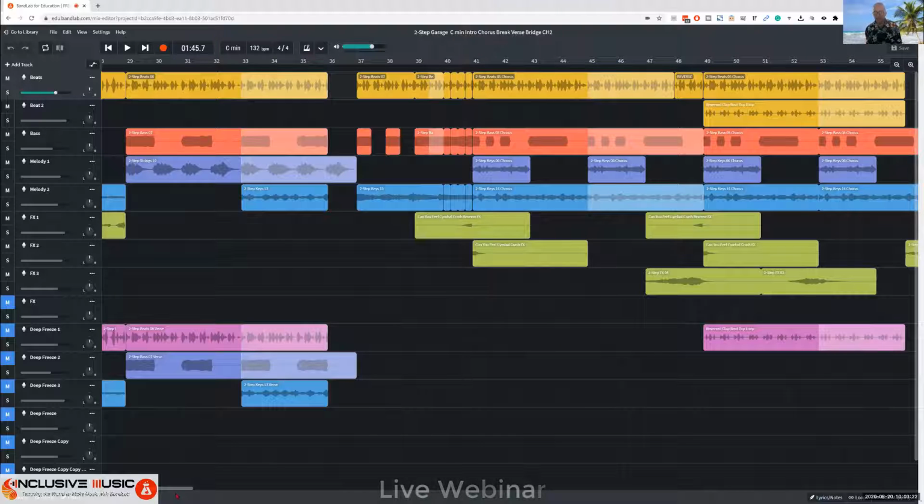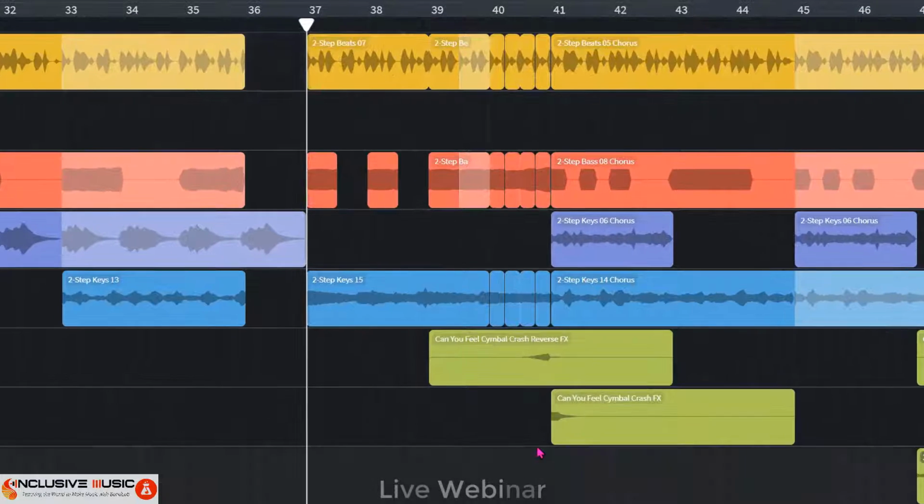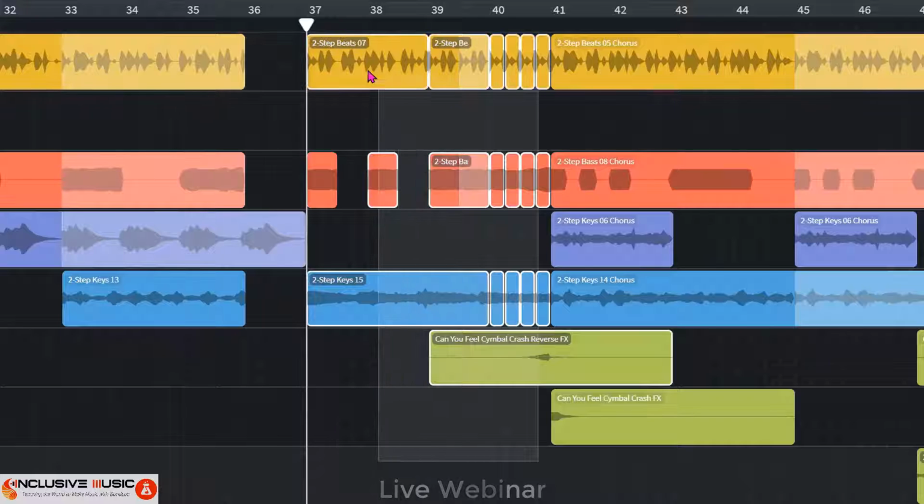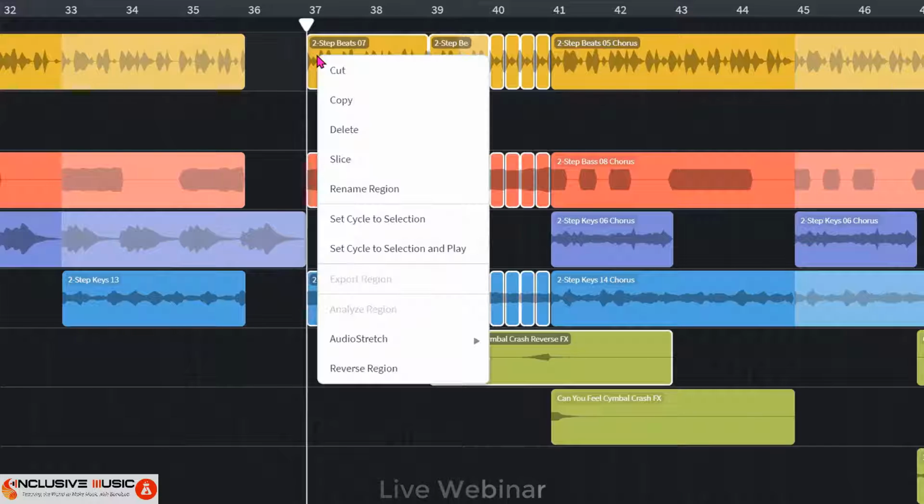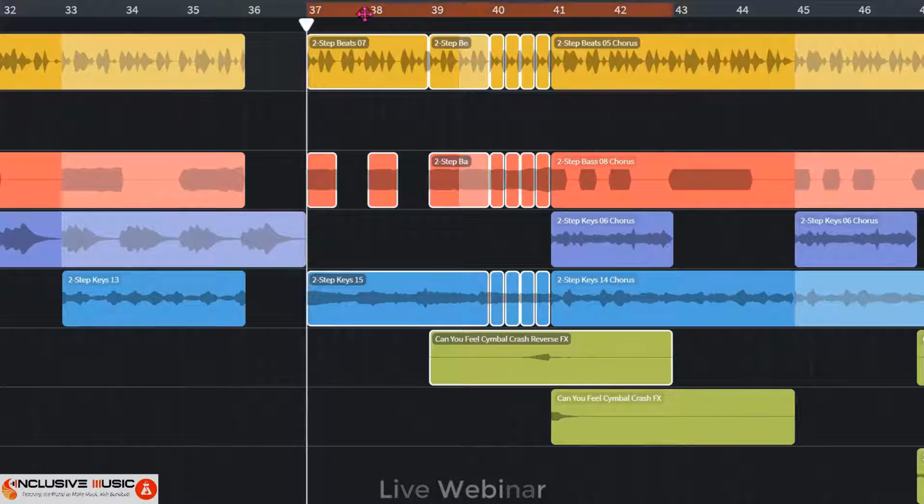So let's have a look at this area here, bar 37. I'm going to select it by lassoing. Let's start from down here. Lassoing is a way to select all the different loops at once. So there you can see a lasso and they've all gone white at the edges. I'm also going to right click here and set cycle to selection. What that means is if I click that, it is now automatically cycled round and round.